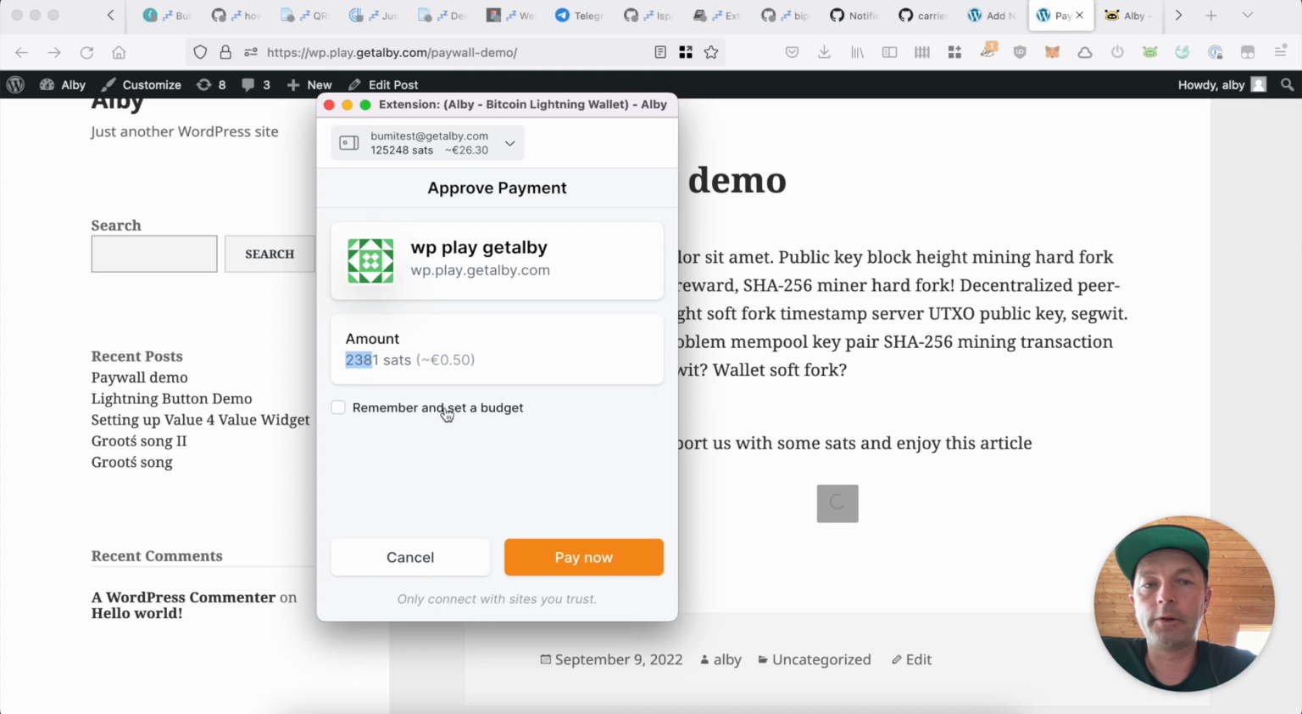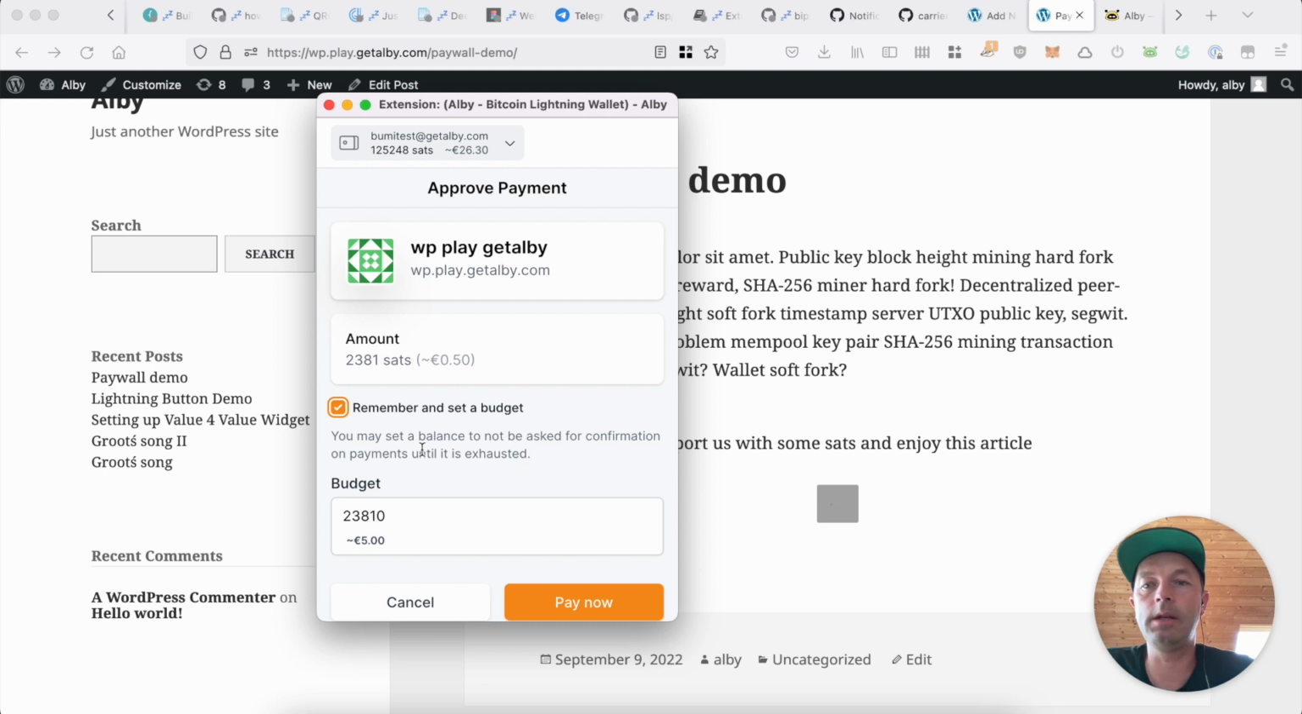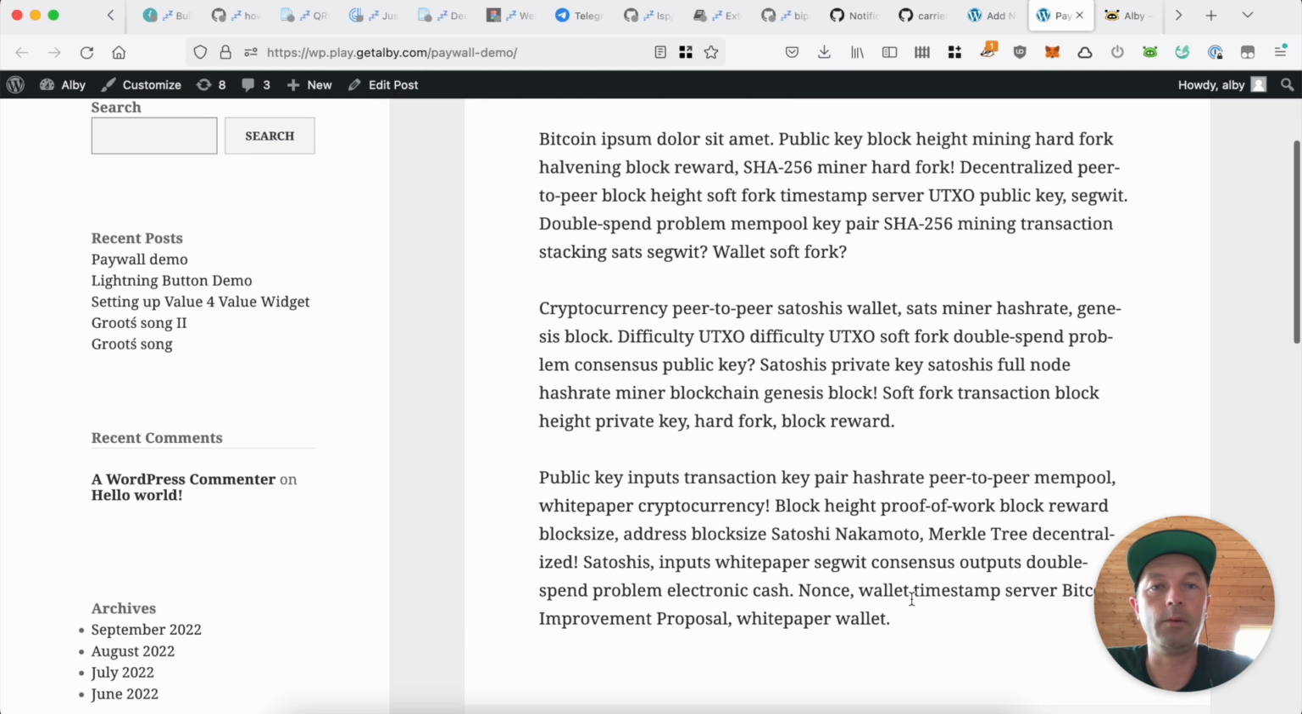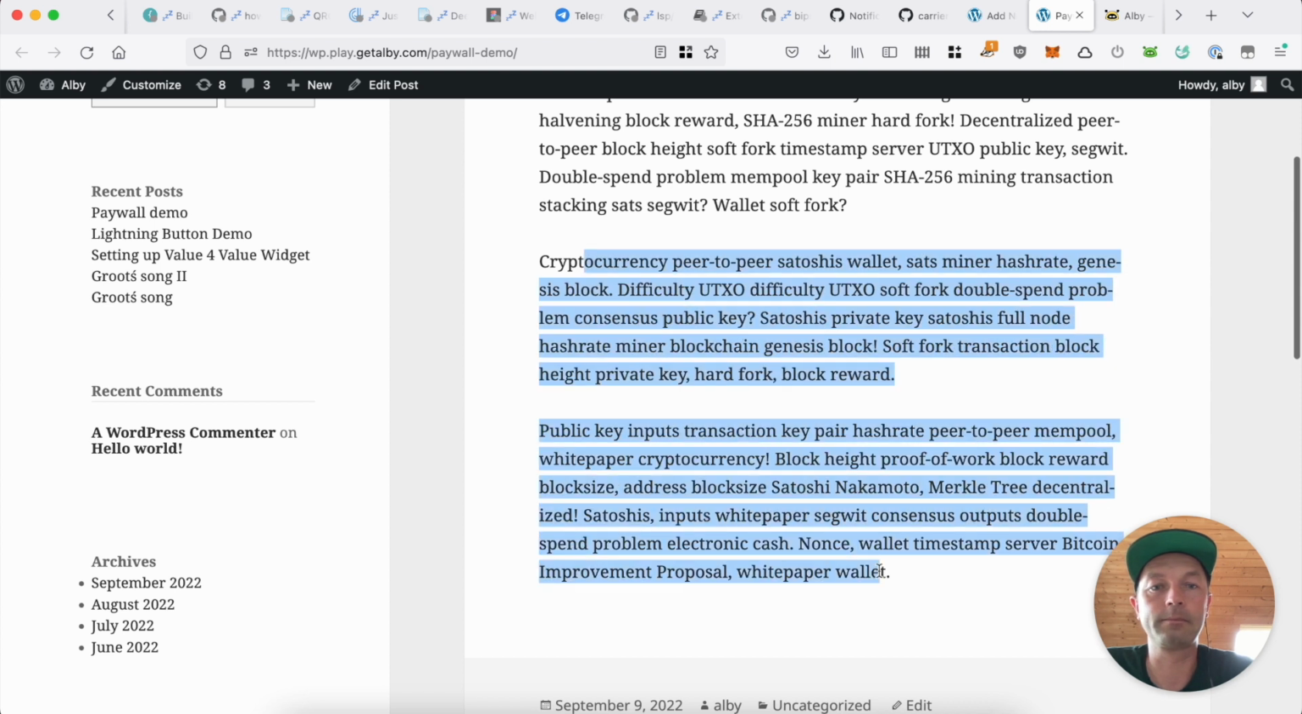And I'm gonna pay that now. But I will also show you how it looks when I set a budget. So a budget means for this website that Alby will automatically send the payment if it's within the budget. So for now, I say, okay, if on this website a total amount of 5 euros is spent, just send the payment, just pay it basically. So we're setting the budget, we pay now, and the article is unlocked.